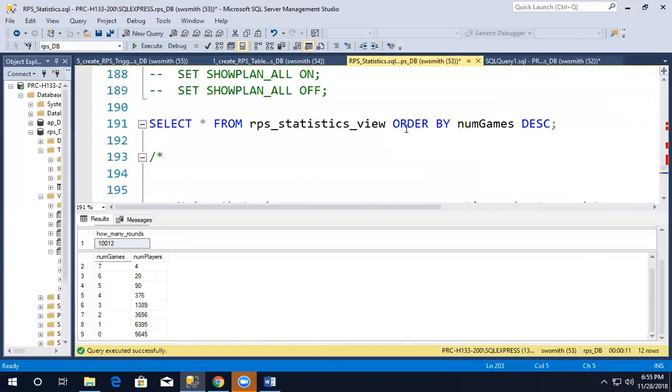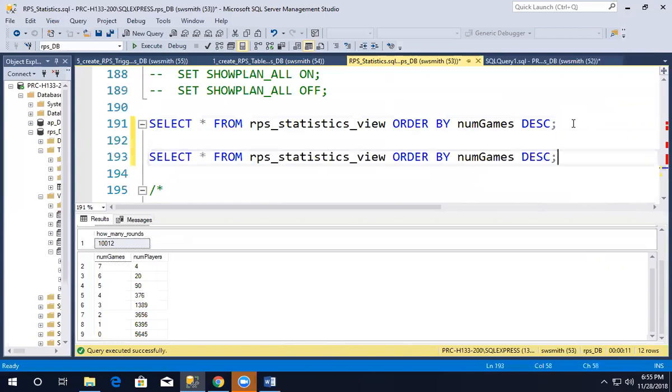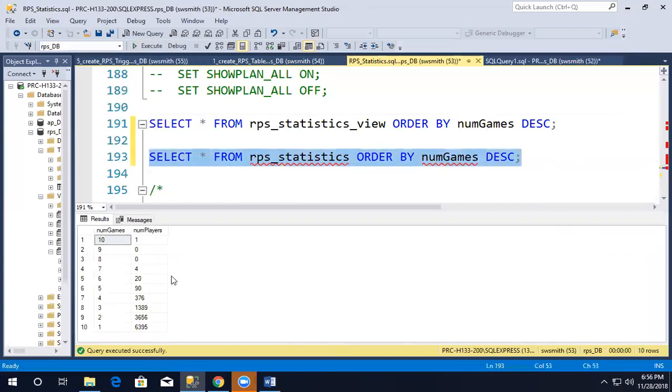That was from the view, right? Yeah, that's the view. Select from statistics view. Now, if I'm having a good day, and if my code is working, when I turn around and execute from RPS statistics, this is from the table, right? I don't know, it's not supposed to be an invalid. They're not the same.